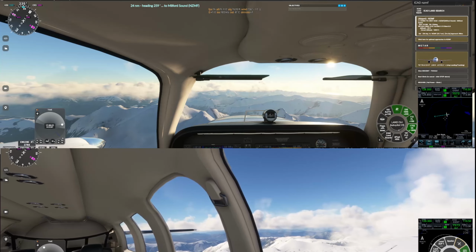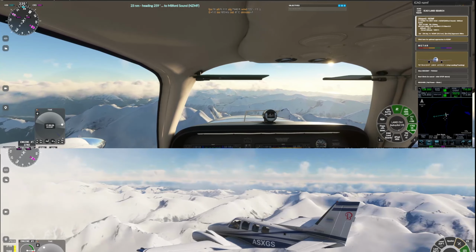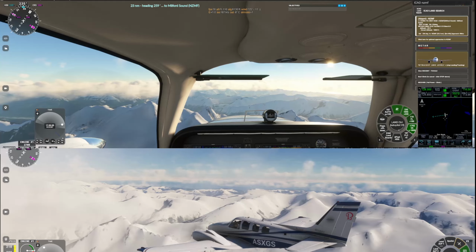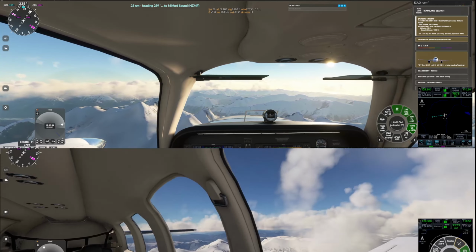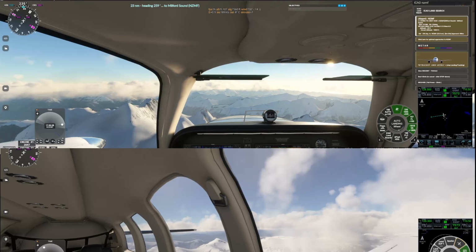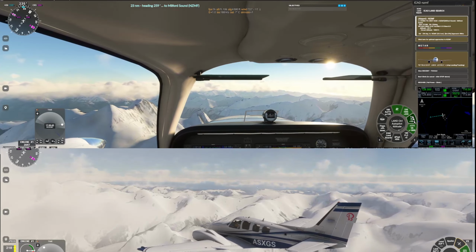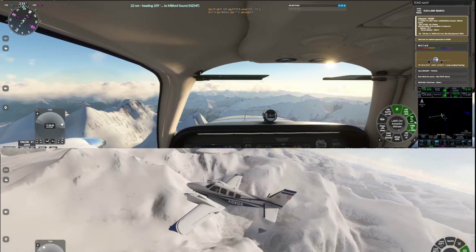Our speed is increasing, giving us a little bit of a boost and shortening our time. Excuse me. We are going down. We're almost at 10,000 feet, and I'm still not picking up any. Those mountains are almost level with us. Let's just go a little further down.